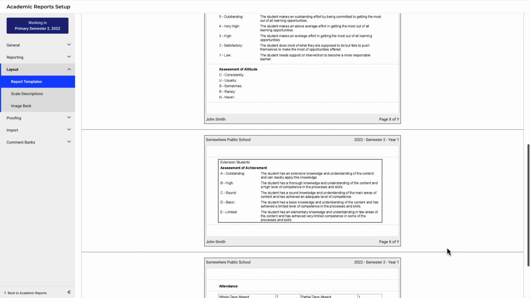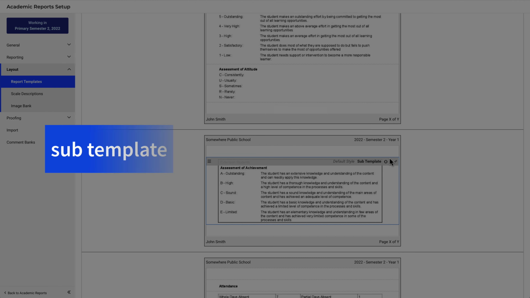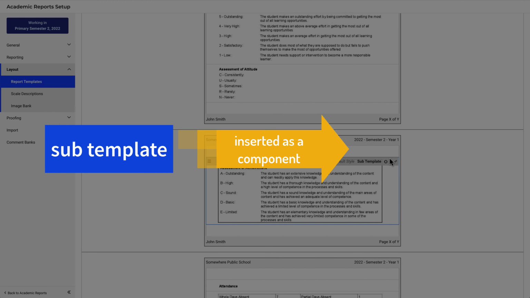And there it is. Notice that when I hover over it, you can see it's a subtemplate. So once again, let's think of the language we've used here. A subtemplate is a template that's been inserted as a component into another template, and it will be visible to a specific set of students.